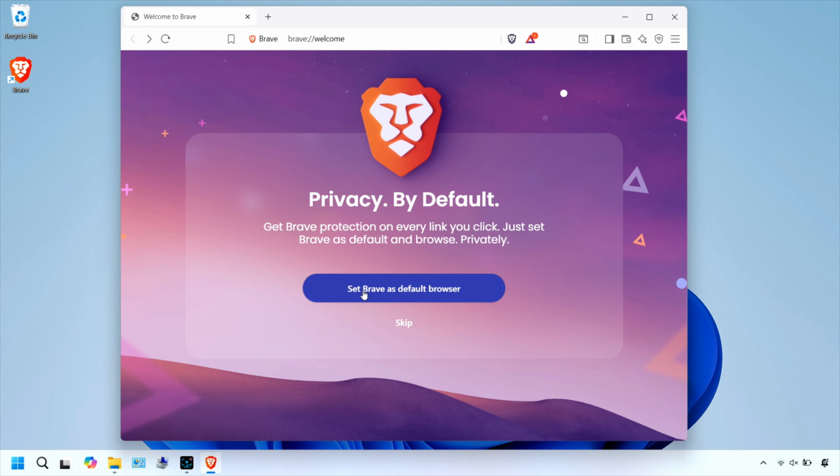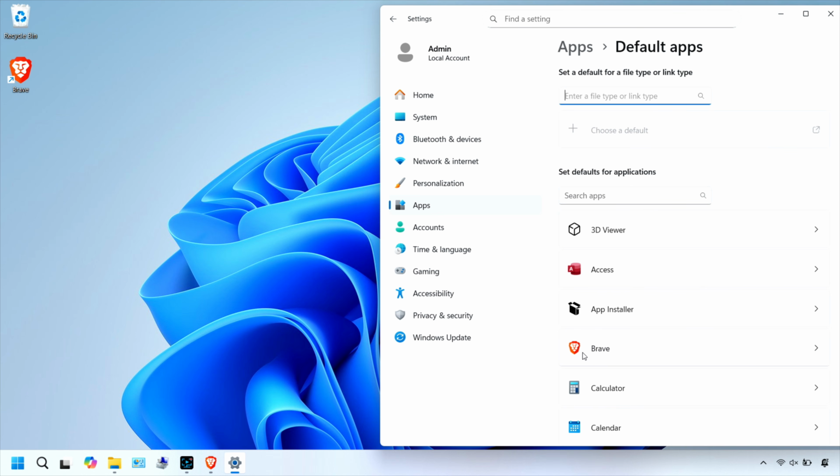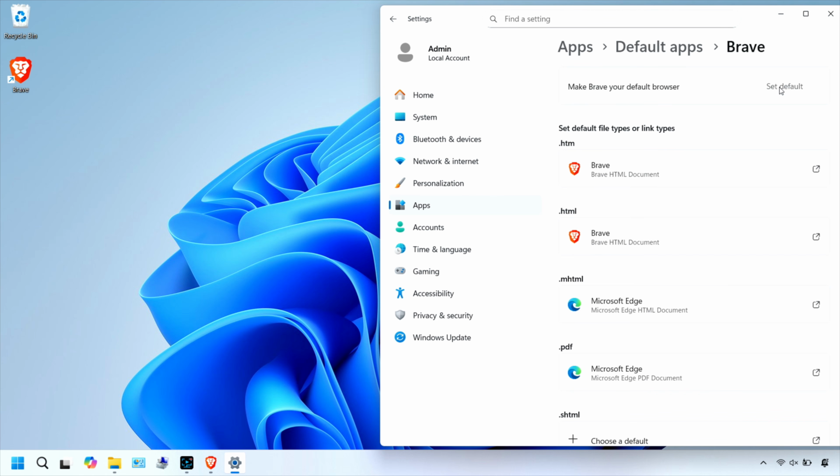Next, click Set Brave as Default Browser. You can also manually set it as the default in the Windows settings. Switch to Brave for ultimate privacy.